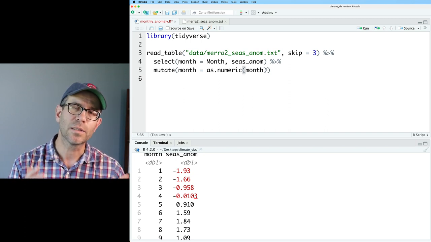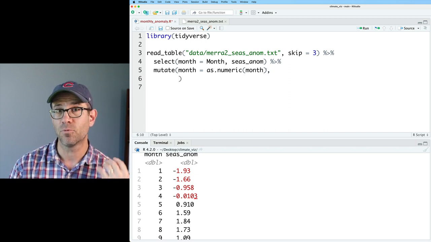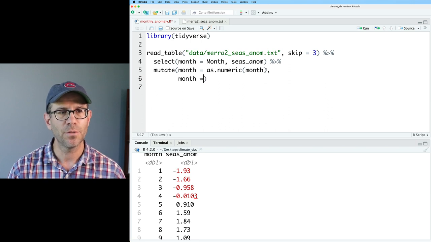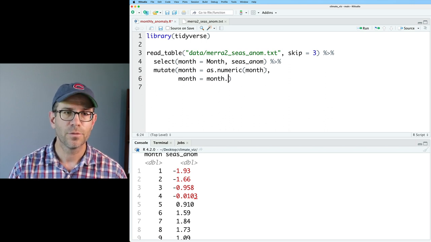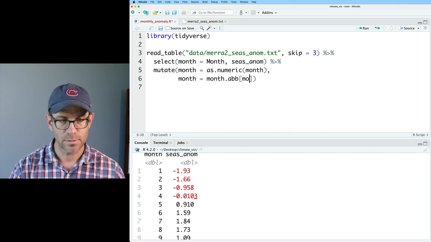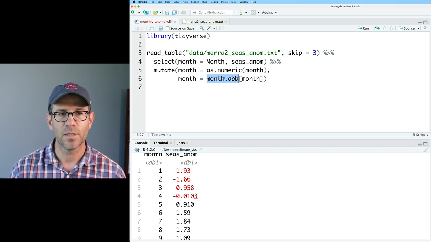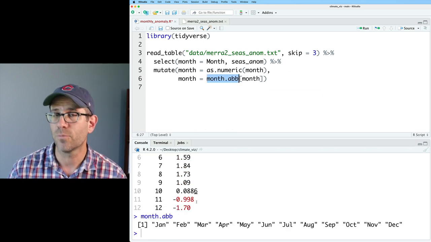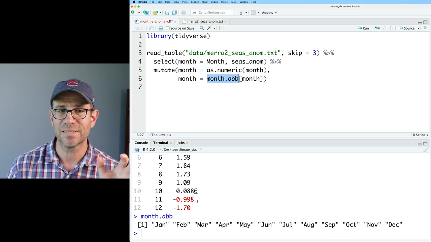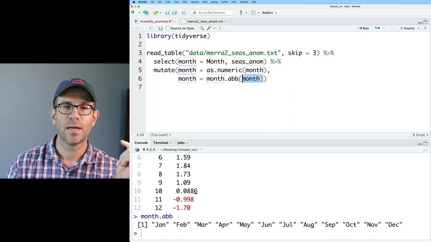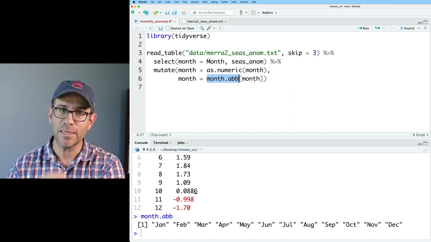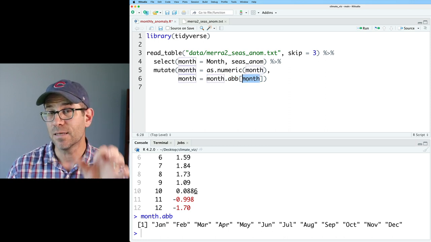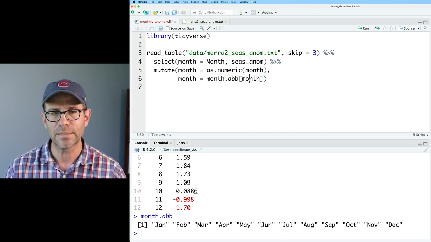But I don't really want the number for the month. I want the month abbreviation. So again, I could do month equals month.abb square brace month. And again, as we've seen, month.abb are the three character monthly abbreviations. It's a vector. I can then get the month abbreviation for each number by indexing the number of the month that I had previously into that slot.